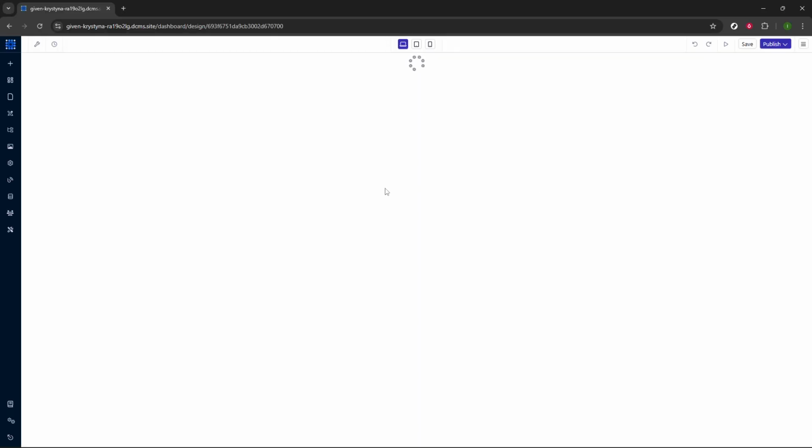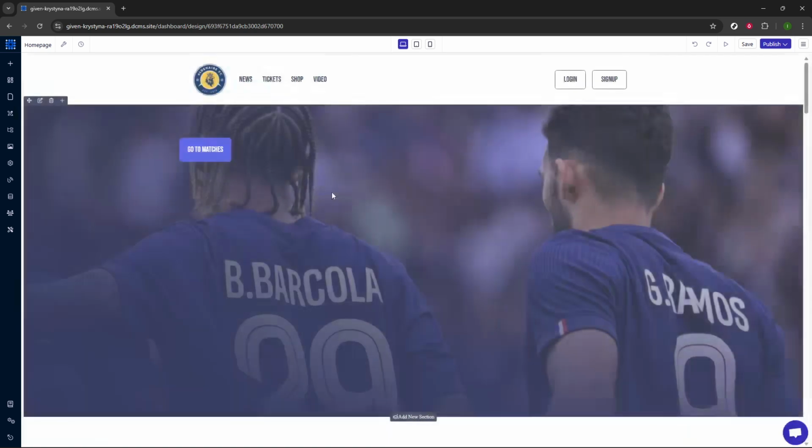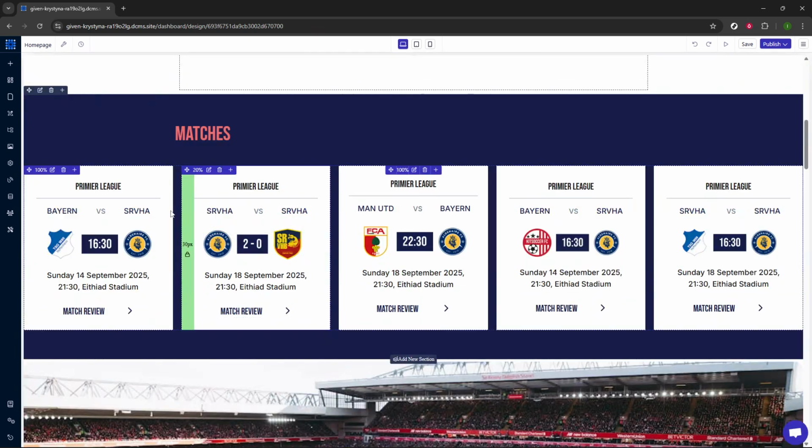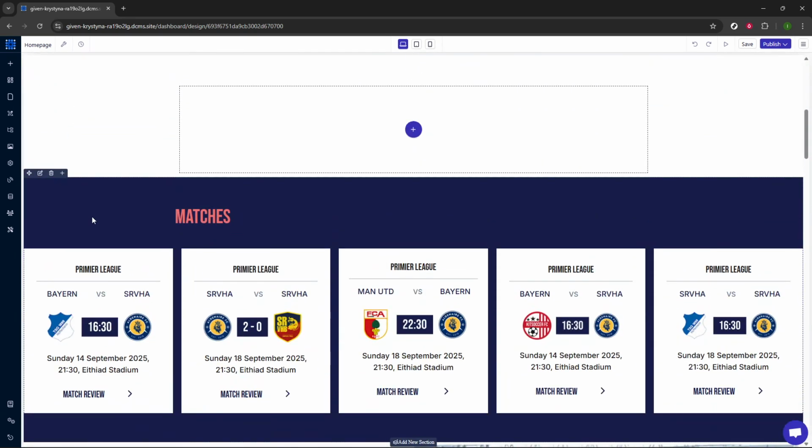In this walkthrough, we'll link to a specific section on the same page, which is great for smooth in-page navigation, like jumping to pricing, features, or contact. Click to select the section you want to land on.